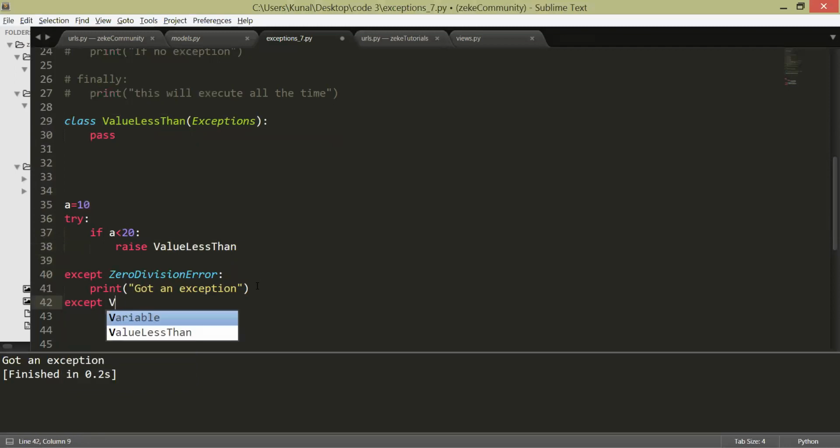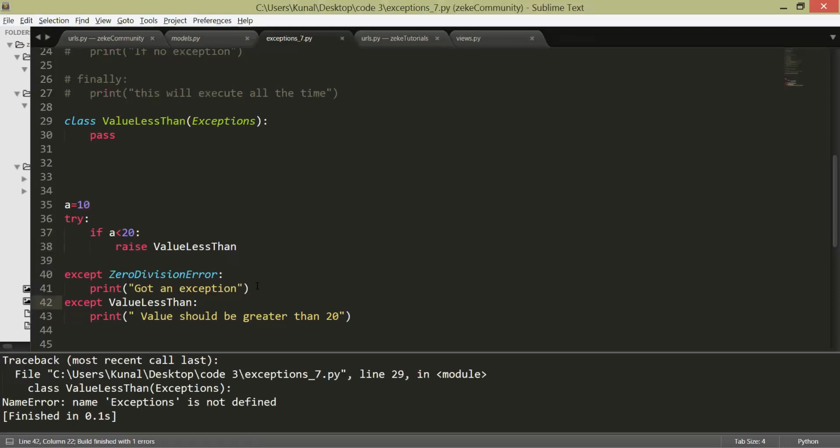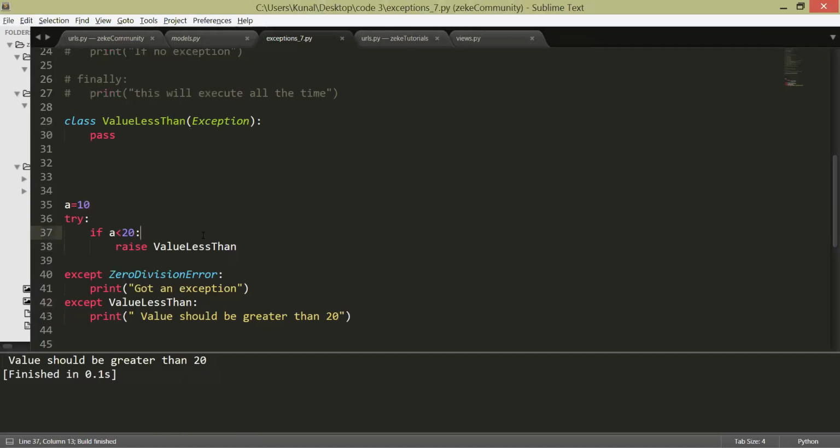Except value less than something like that. So without defining that, I cannot. There is nothing called value less than at the moment, right? There's nothing like this. So you have to define it.